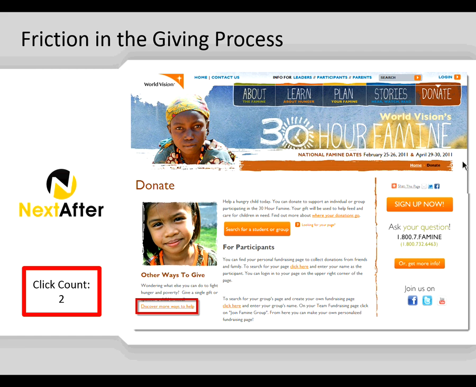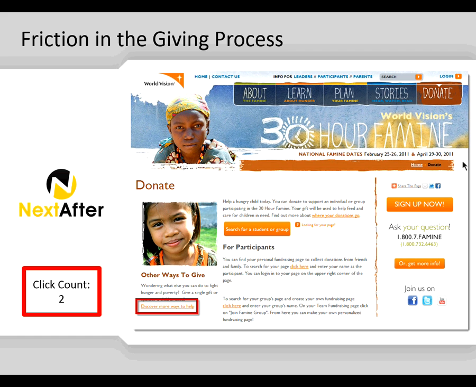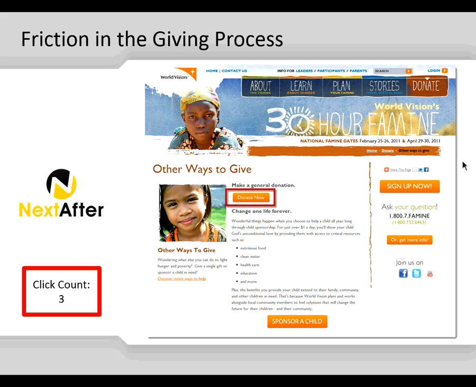Well, believe it or not, down here in the bottom left-hand corner, if I click enough times, and if I find this little Easter egg here, discover more ways to help, that is in fact where I need to click to donate. And when I click on that, it takes me to this page. I have at least something that aligns with my intention.